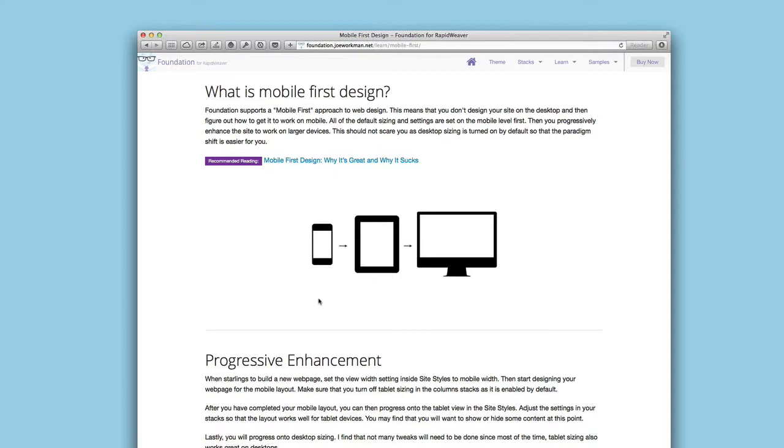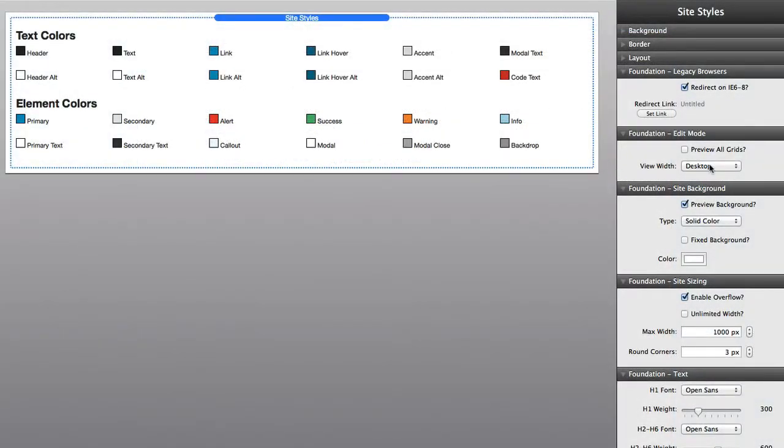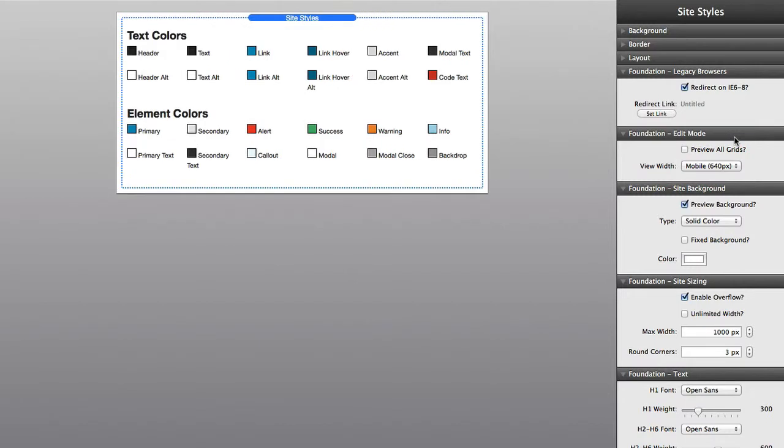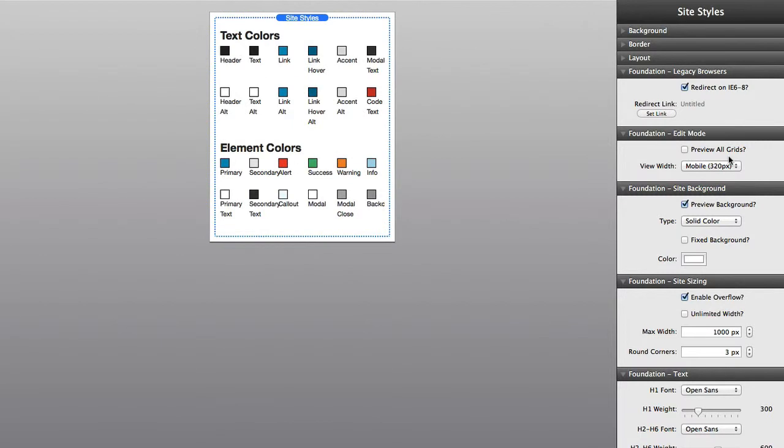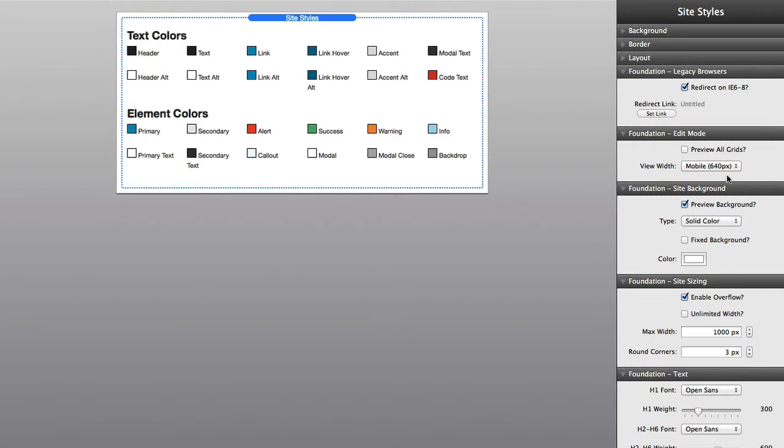Now, without further ado, I'm going to jump in and show you how Foundation uses mobile first, and what you can do to actually leverage it. So inside Site Styles, you'll notice that there is an Edit Mode Settings section. And inside there, you can say View Width. So essentially, let's go down and set the view width to Mobile 640 pixels. So it's kind of a wide phone, right? Or if you wanted to go all the way down to Mobile 320, we can do that as well. But just for video's sake, a little bit wider could be better. So we're going to set our mobile width to be 640.